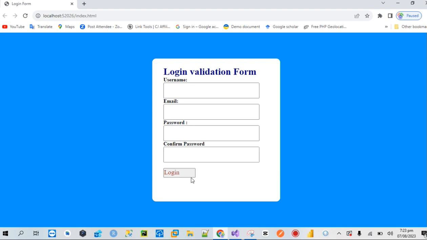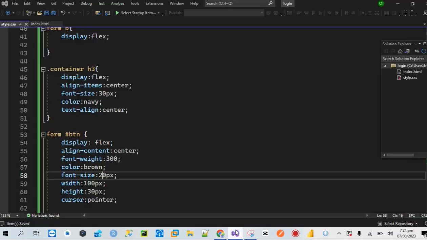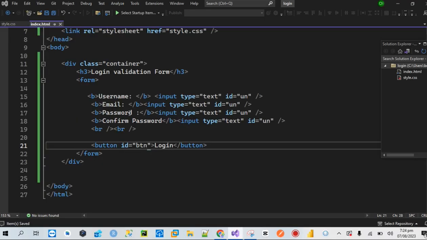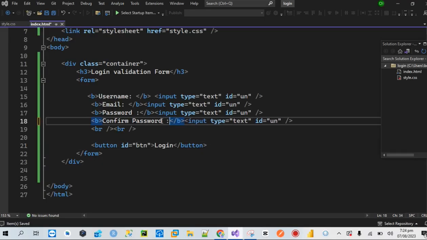What we're going to do now is go to our JavaScript. We've been able to design this simple login validation form. Our major aim here is to check when password and confirm password are equal. When they are not equal, it should trigger an error. So I'm going to come back here and put a semicolon here.